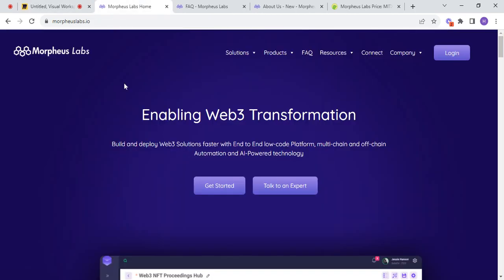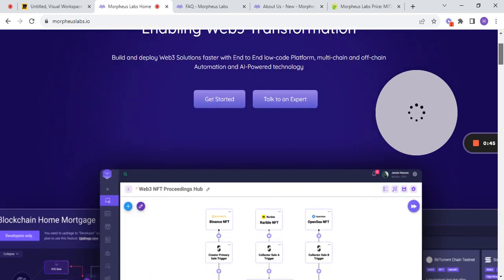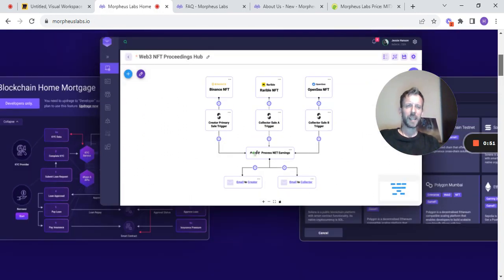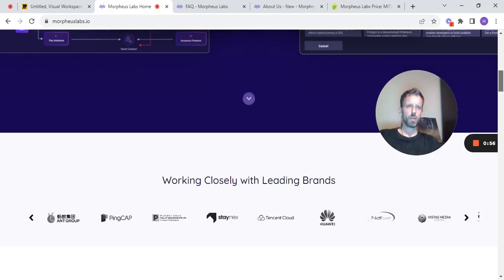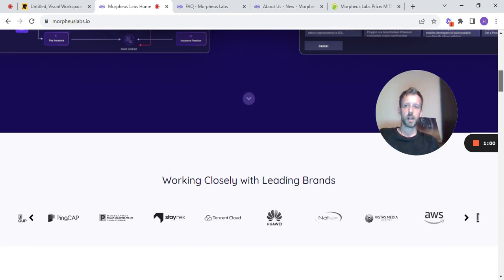So enabling Web3 transformation, this is on the Morpheus Labs website. I always encourage you guys to come and check this out yourselves as well. But build and deploy Web3 solutions faster with end-to-end low-code platform, multi-chain and off-chain automation and AI-powered technology. So AI narrative, again, I think it's going to be a big driver in this bull run. Also, I believe it was created by people at MIT, the Massachusetts Institute of Technology, which I'm pretty sure must be Ivy League, right, in America.